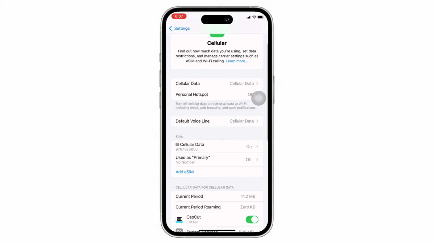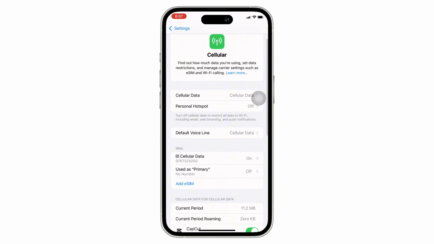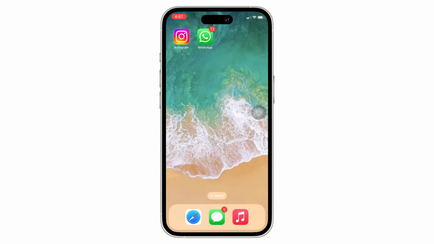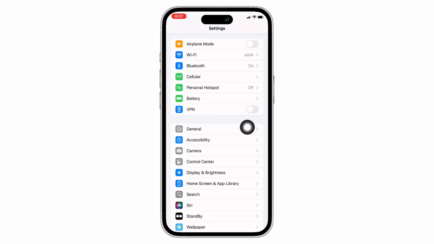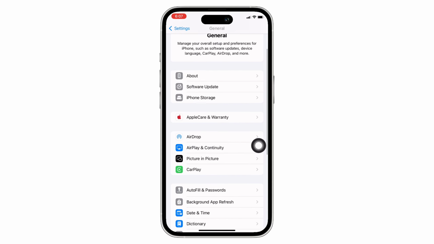So turn your iPhone off and then remove the SIM card by simply ejecting the SIM, and then clean the SIM port and the SIM card gently and then reinsert it properly and see if your issue is fixed or not. If not, then in Settings again, tap on General and then on Software Update.